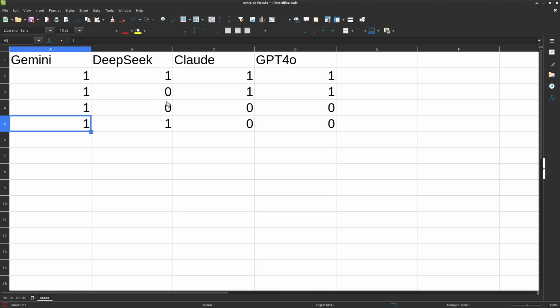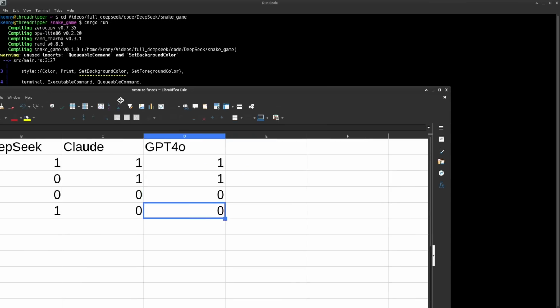So I think what I'm gonna do, I'm gonna give Gemini half credit, because it did create a working game, but it just doesn't really play like you would expect a real game of Snake to play. And Claude and GPT 4.0, they both get zeros because their games did not work.